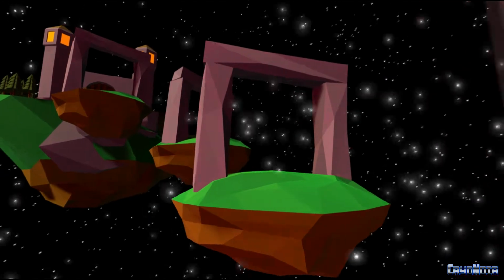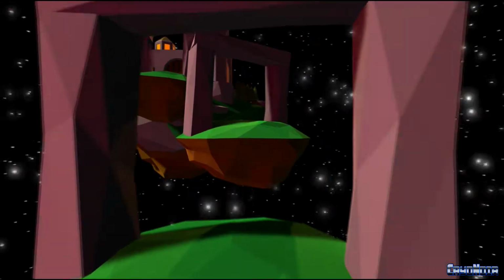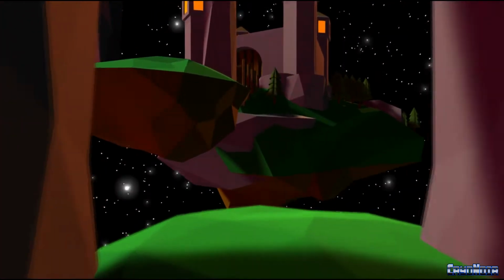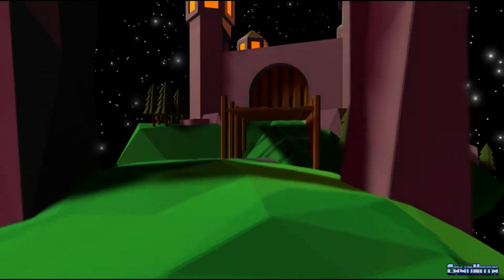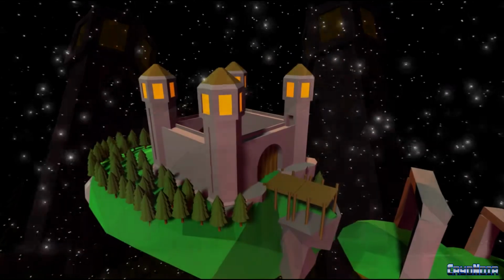But I only had two nights, and I think it was about one o'clock in the morning when I got to this stage. But yeah, all in all, I'm really happy with how this has turned out. I hope you like it as well, obviously. But yeah, I'm really happy with it. I think it looks wicked.